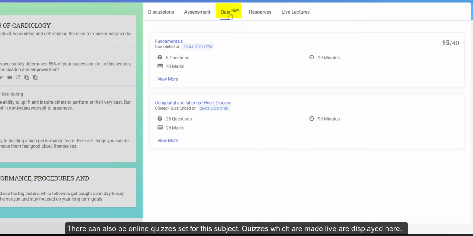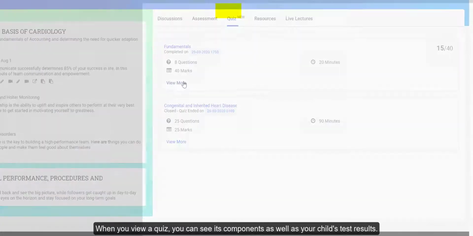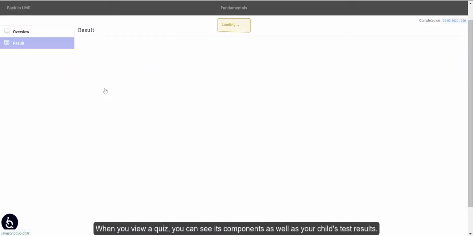There can also be online quizzes set for this subject. Quizzes which are made live are displayed here. When you view a quiz, you can see its components as well as your child's test results.